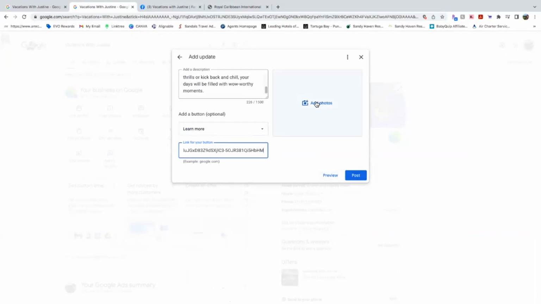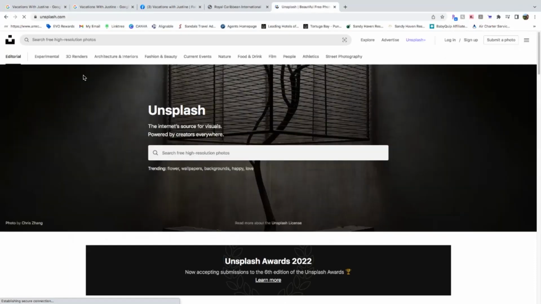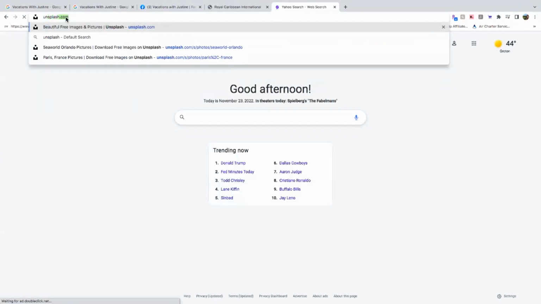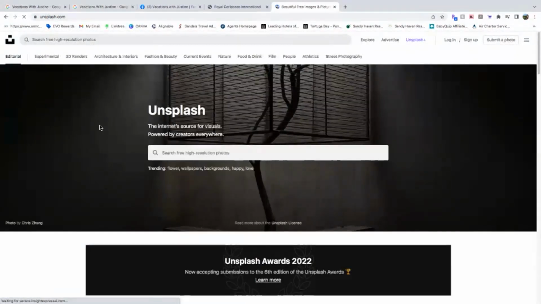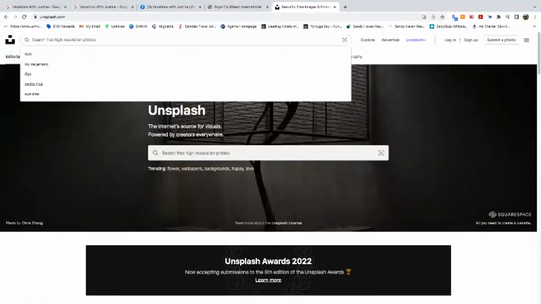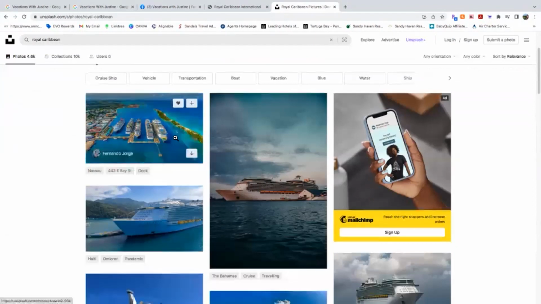I can add a photo if I want. Let me go to, I use unsplash.com for some of my nice photos because they are free to use. They're a free use site. My computer does this weird thing where I go to Unsplash and then it goes to Yahoo, but if I type it in again, it'll go right where it's supposed to go. So let me see what pops up with Royal Caribbean. Oh, cool. I like this picture, so we'll just pick that.